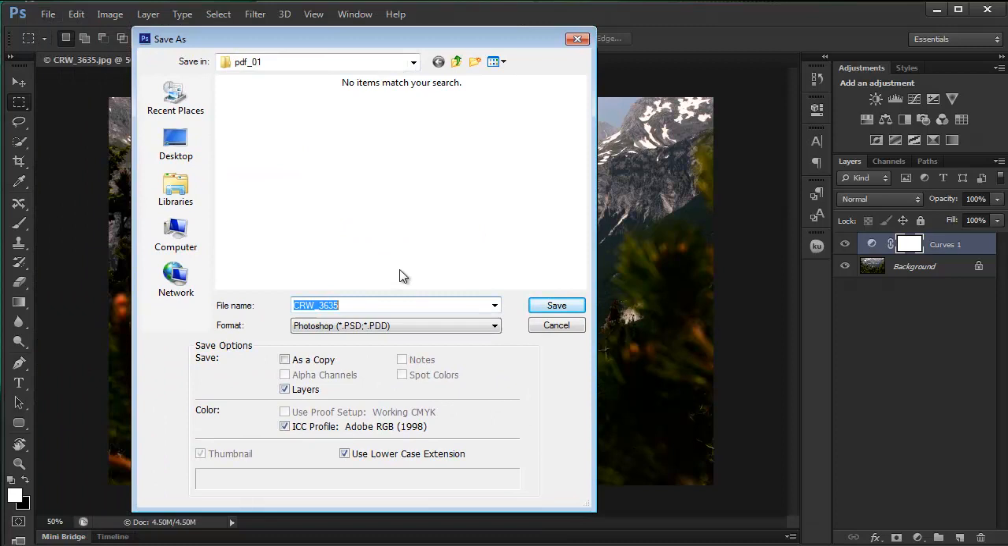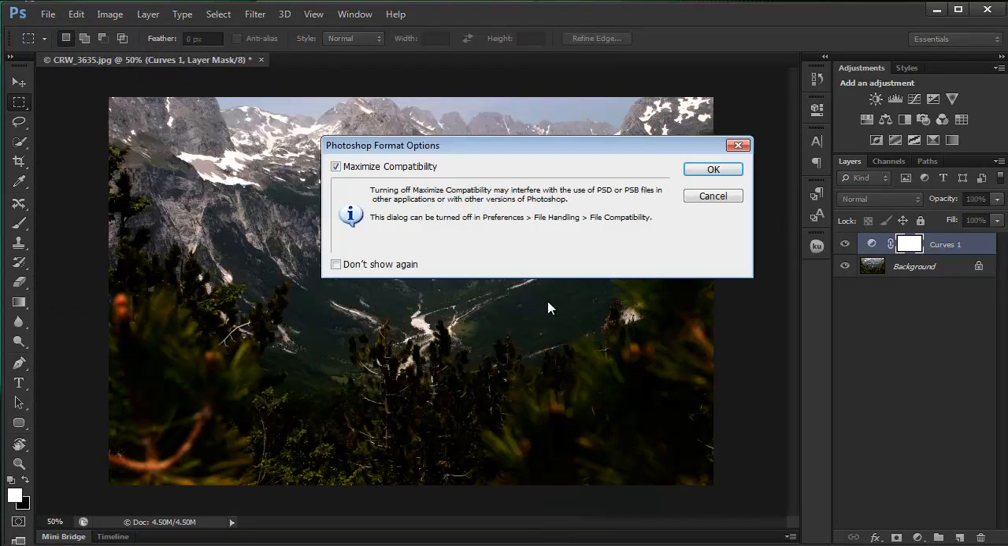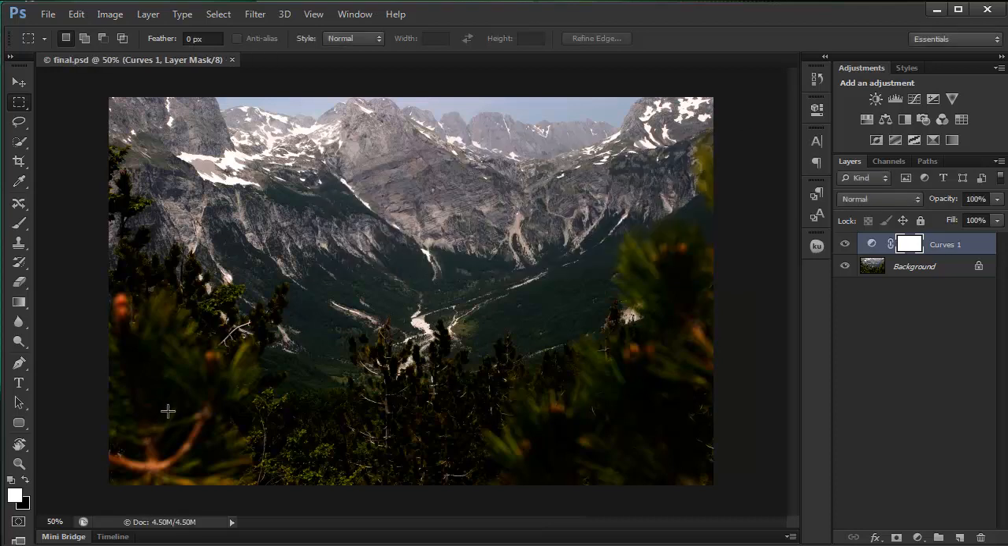And with this image here, I'm going to save it, and I'll show you something new in Photoshop CS6. File, I'm going to do Save As. I'm going to give it a new name, Final. Okay, I'm saving in the same folder, I'll click Save. No, I don't want to use that.